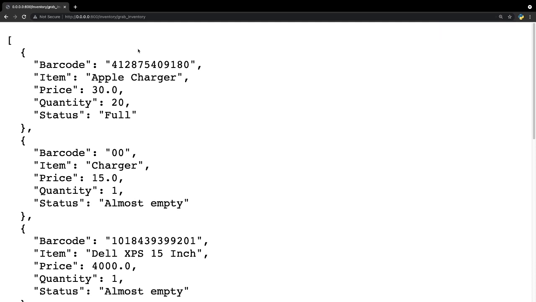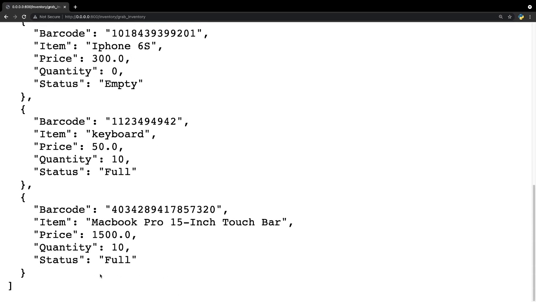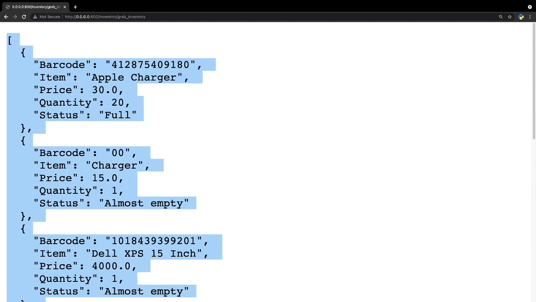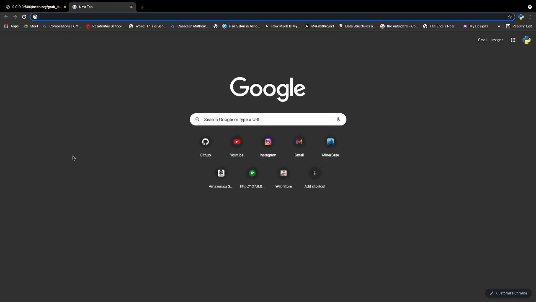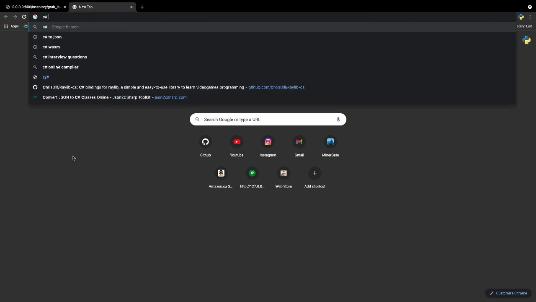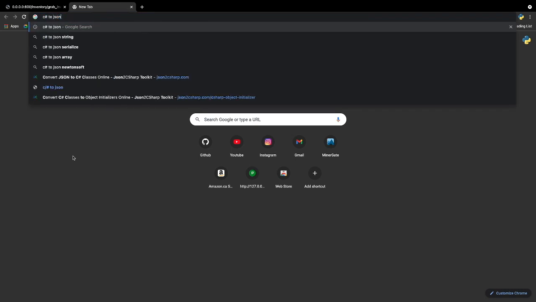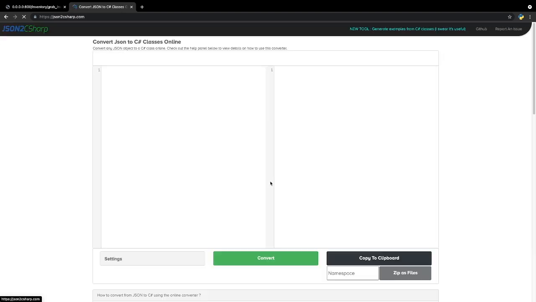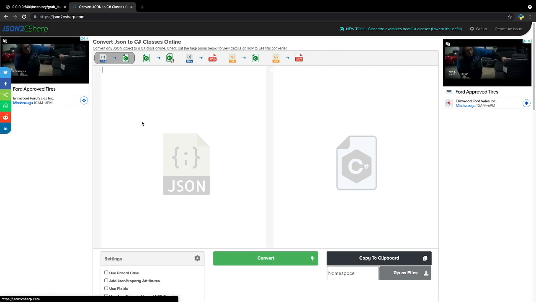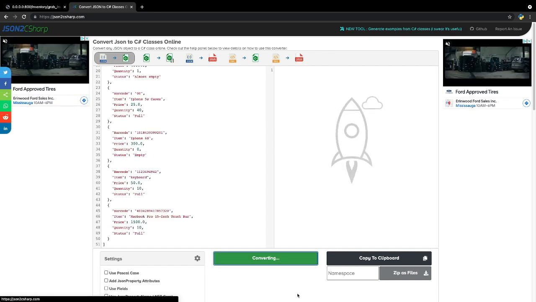Now the way that you're going to want to build this API is that you're going to want to have some JSON ready, and I'm going to explain that right now. First thing you're going to want to do is copy over all your JSON data. Then head on over to your search engine, so Google or Firefox, and search C# to JSON. Once you get onto that, find the link that says JSON to C#.com, paste your data and click convert.